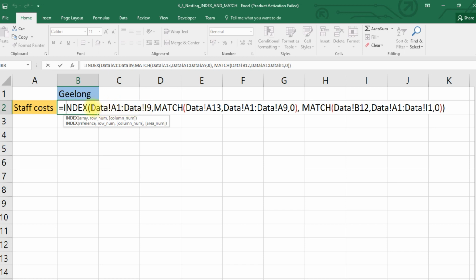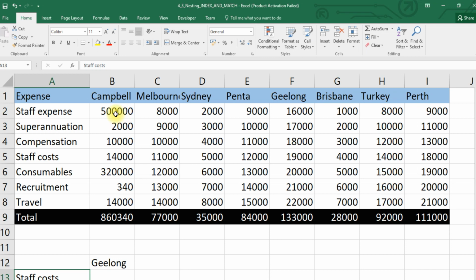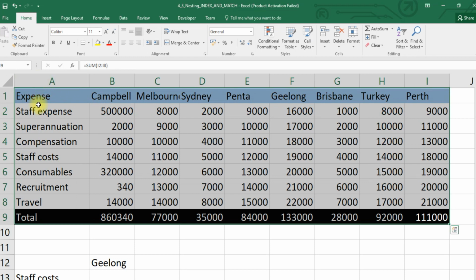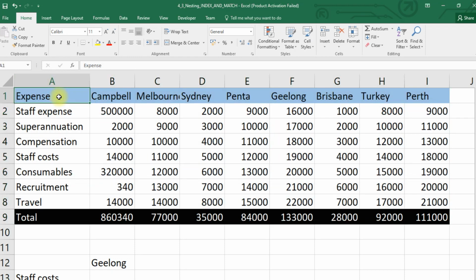First we give the array where we have to conduct a search. The array is in the data sheet, between A1 and I9. In the data sheet between A1 and I9, all these values are subjected to a search, to an INDEX and MATCH.